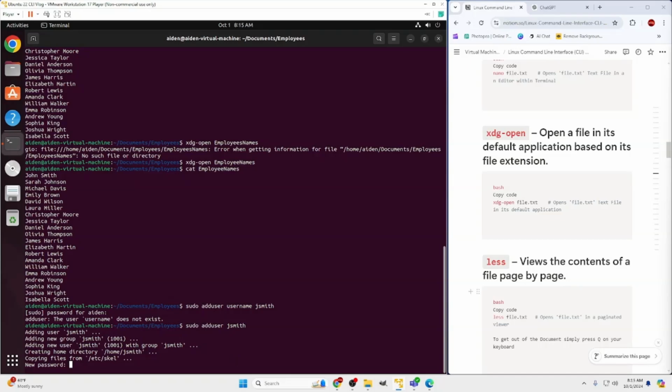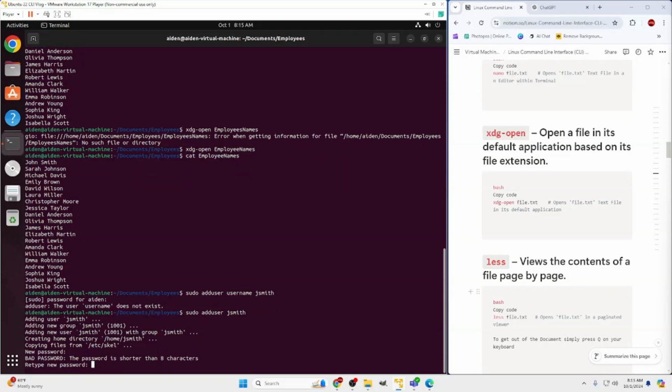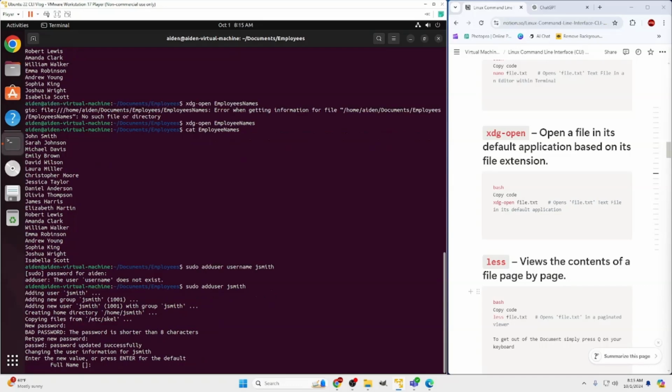A new password. And now we need to give it a password. I'm gonna make it 1, 2, 3. Actually, no. I'm gonna make it something funny. And then we hit enter. And then it's gonna give me the information.